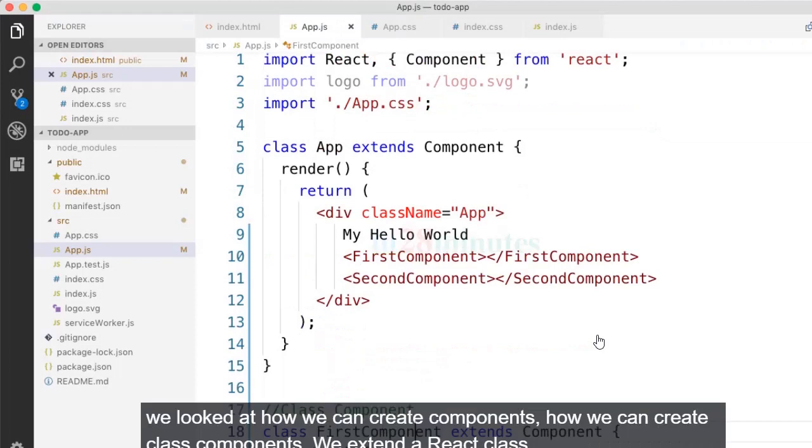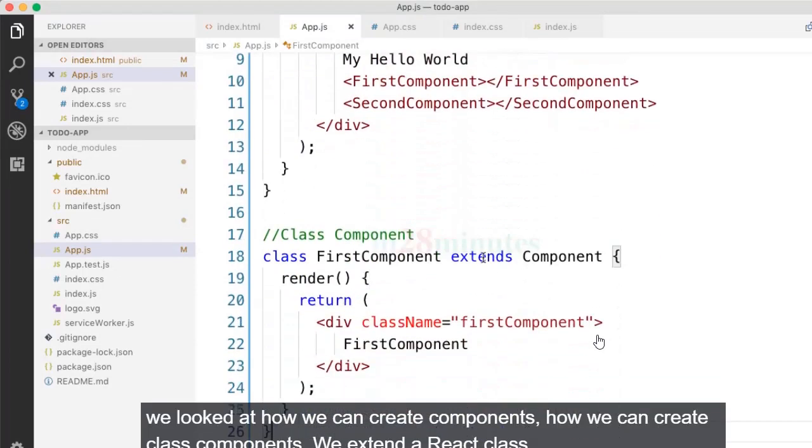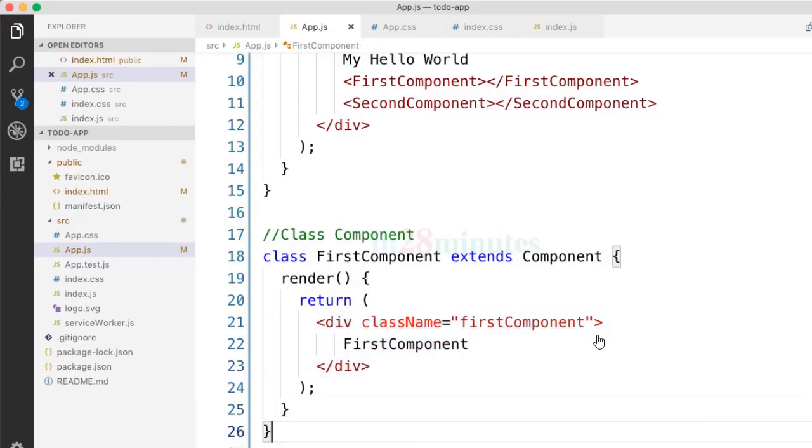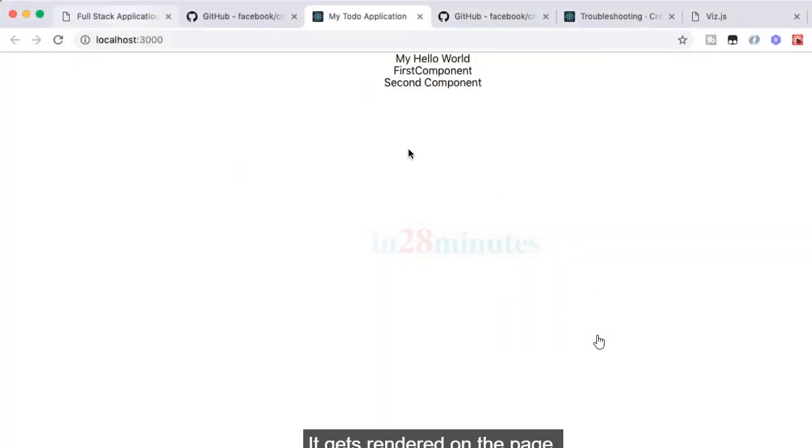In this quick step, we looked at how we can create components, how we can create class components. We extend a React class called component. We define the render method. We return the JSX which needs to be shown, and that's it. It gets rendered on the page.